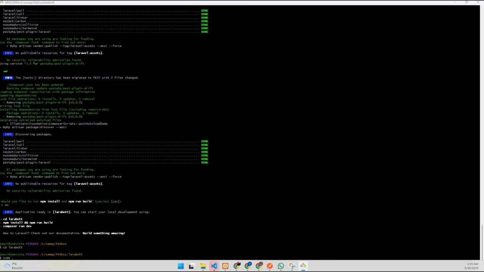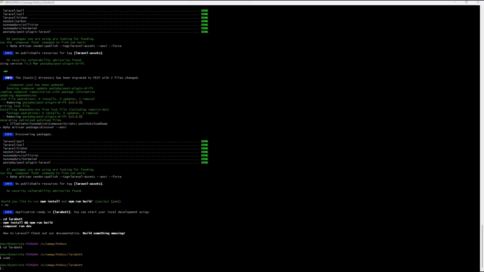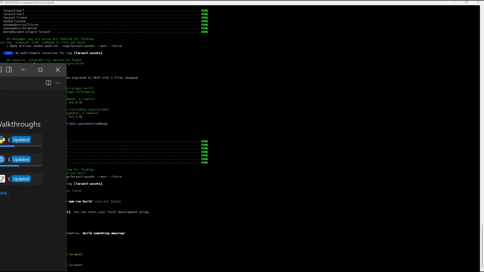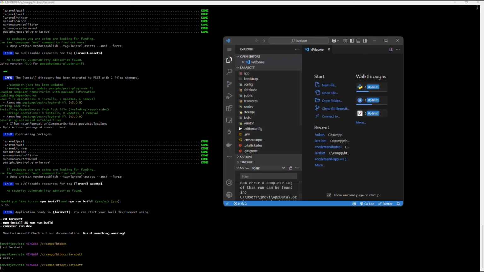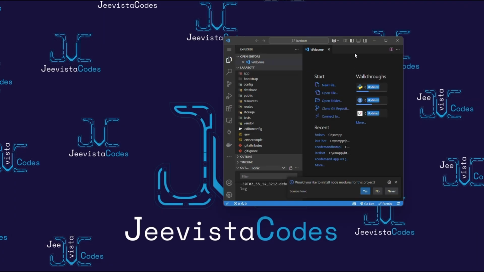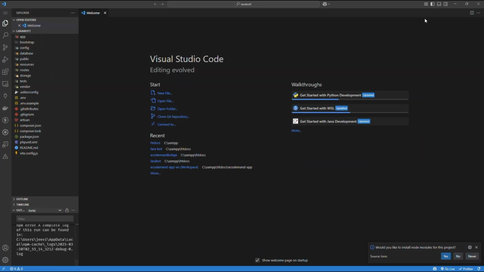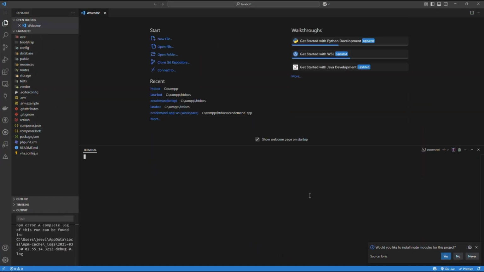The application is opened in VS Code. I think at this point we don't need the terminal. We can close it. And now let's stick to the terminal in VS Code.